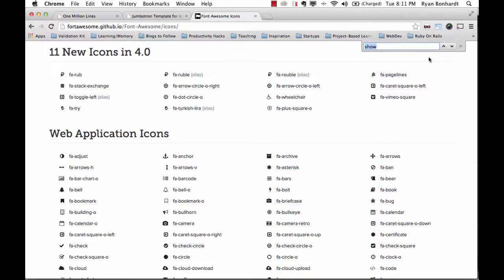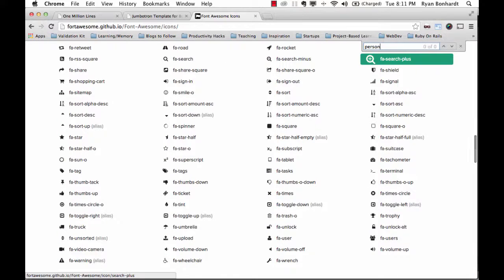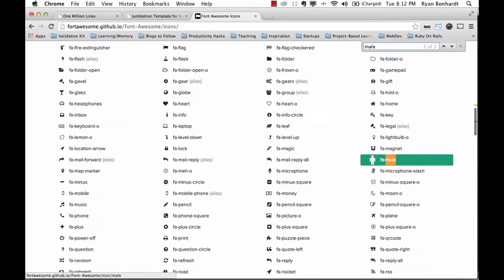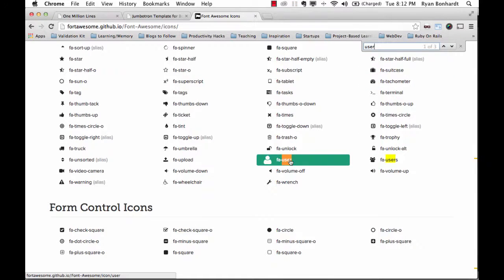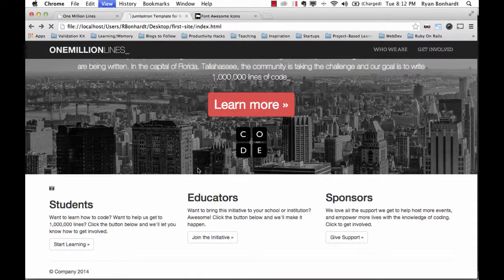So it could be student, no, not that. Could be person, no, no person. We got male, maybe. Oh, we got female right there. Sure, we have male somewhere too. Male. And also another common one is user. So we have user right here. And we could do users as well. So what this is, FA user. So we're going to come over here and we're going to change this FA camera retro to FA user. So save it, reload this page here, and now we have this user icon.